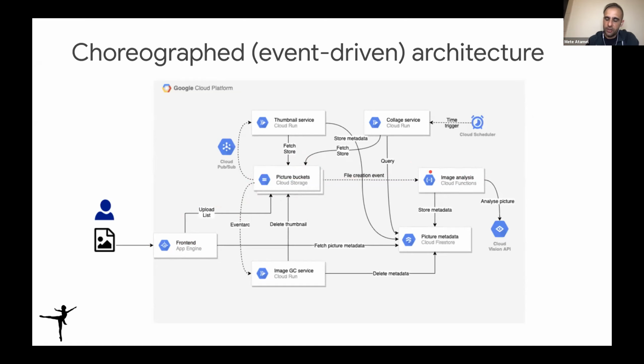It's a cloud function that will analyze the picture using Vision API. And it will get the metadata about the picture, and it will save it into Cloud Firestore. Then the second event will go to PubSub, and from PubSub it will go to a Cloud Run service called Thumbnail service, and this service will resize the image because the images are different sizes. So we want to resize them into a smaller size, and it will save that image to a different bucket, and it will also save that metadata of the image to Firestore.